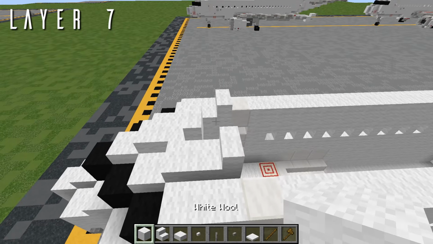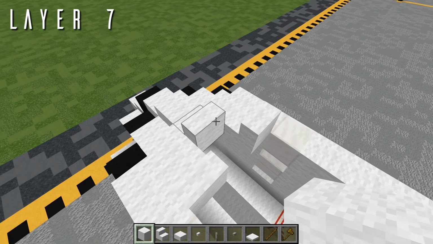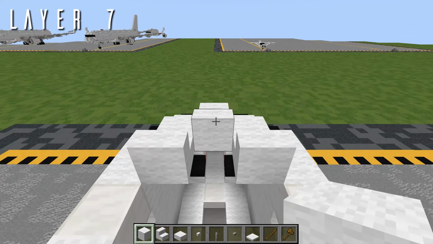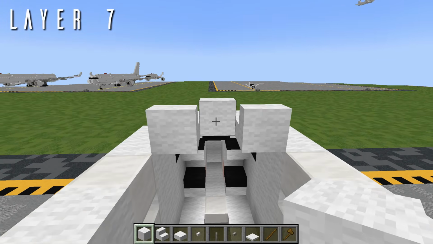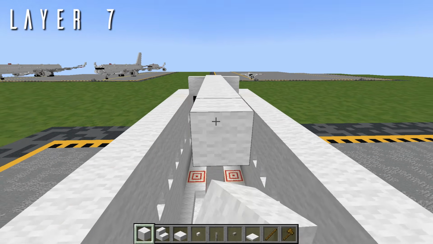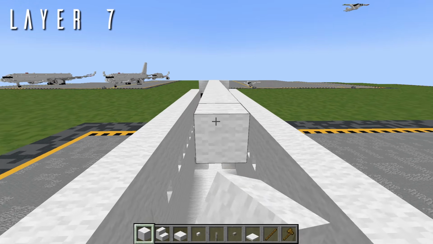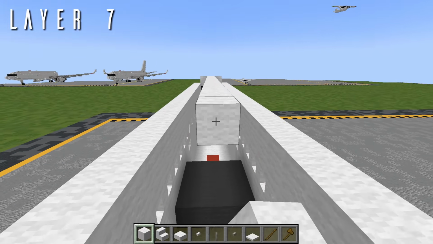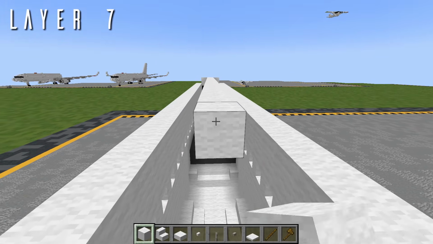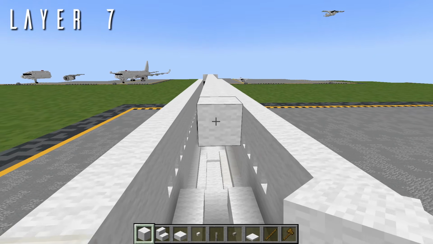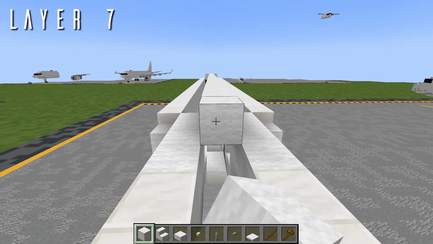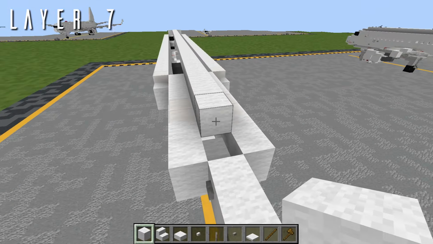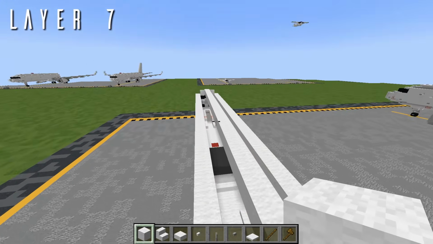Once we have that, in the center right here, we're going to be placing 41 wool full blocks going back, only in the center row. So that's 1, 2, 3, and so on up to 39, 40, and 41. Like so.